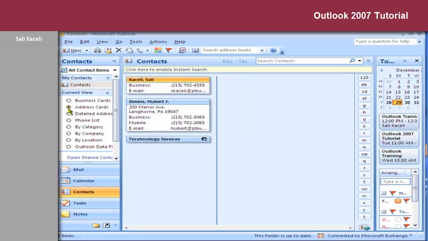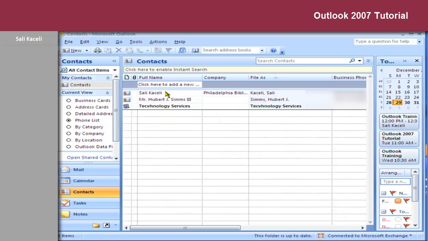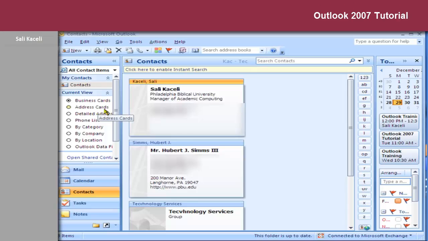Basically, you can view those cards different ways. You can click on Address Cards, it will give you a little smaller view, or Detailed Cards, or Phone List, just a listing of them, or by category, by company, and all that type of thing. So I'll go into business cards.